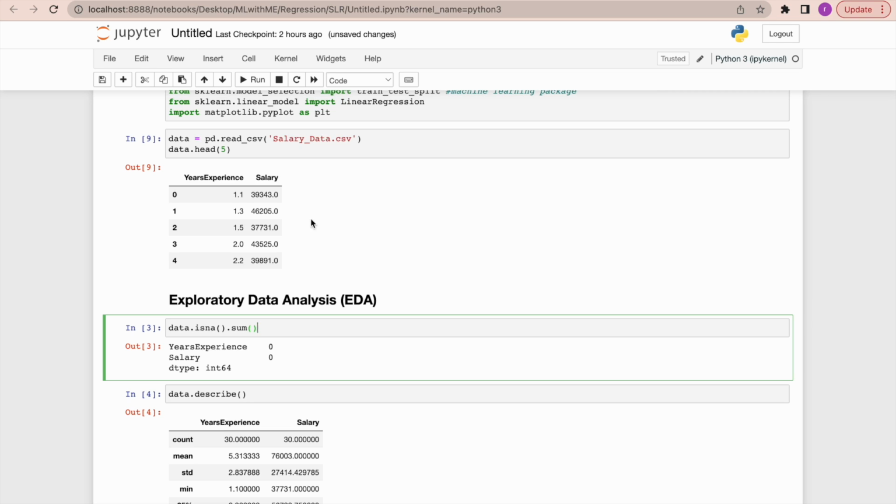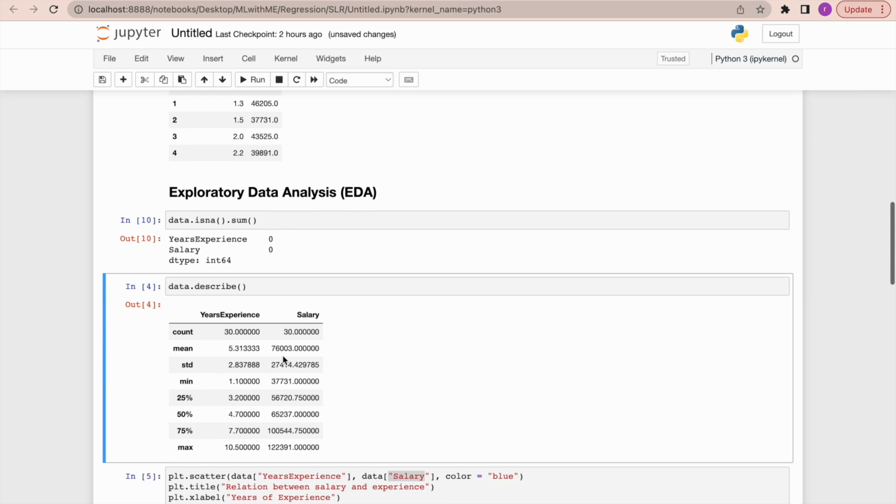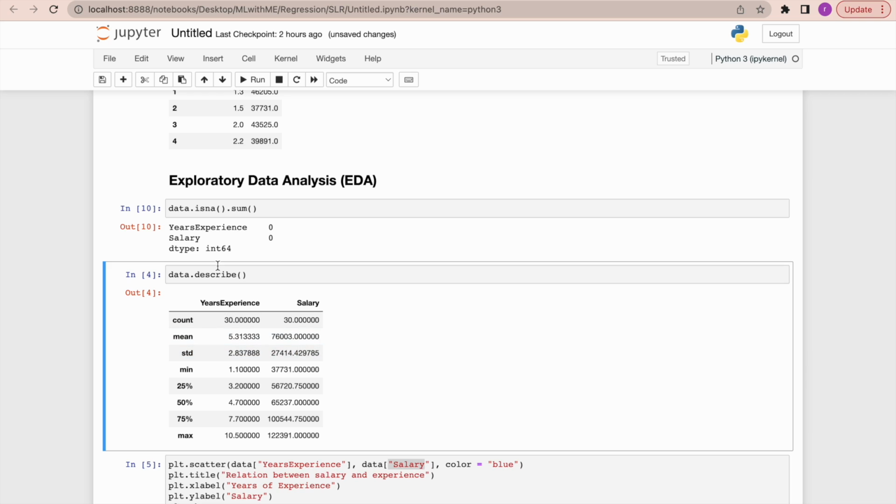Let's find if our data set has any missing values. For that I'm using the name dot isnull. isna is nothing but if there are any null values, it's going to pop up, and we are trying to count it using the sum function. So that's great, right? We don't have any null values right now. So let's move on to the next step.